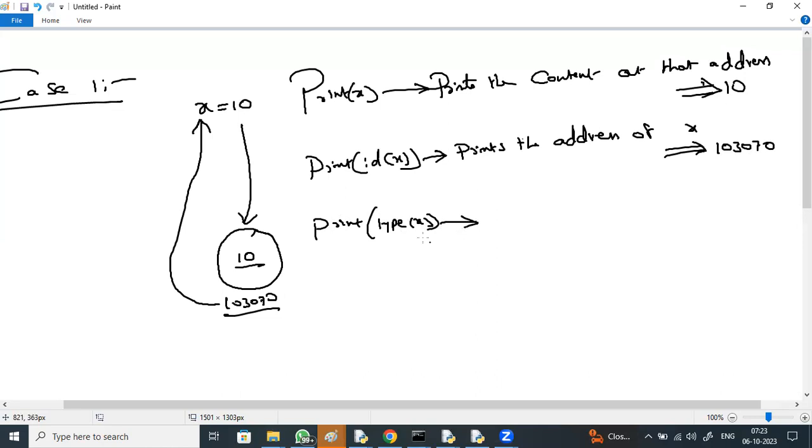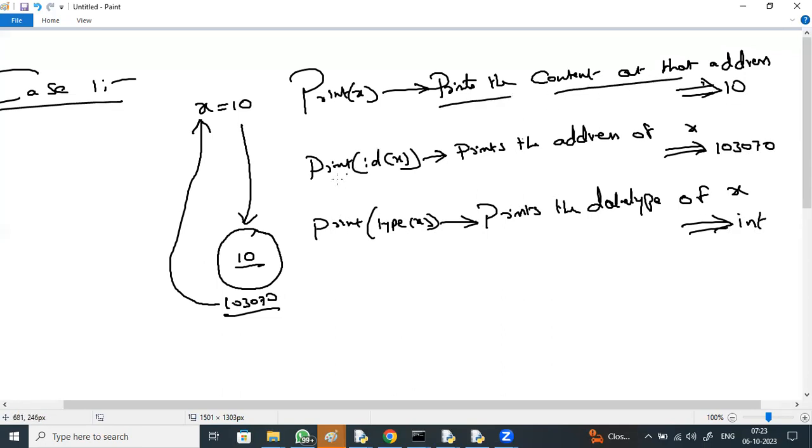Type of x prints the data type of x. What type is it? Integer type. Print x prints the content at that address, 10. Print ID of x prints the address of x, right?